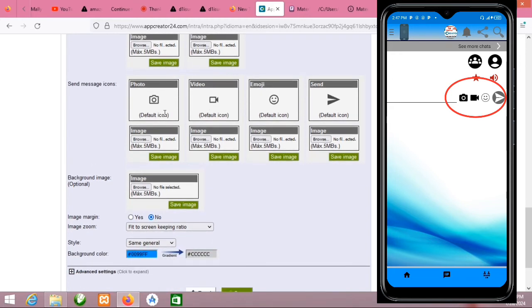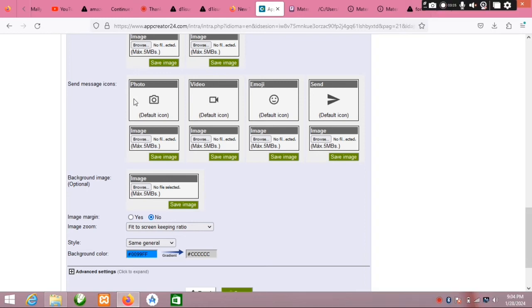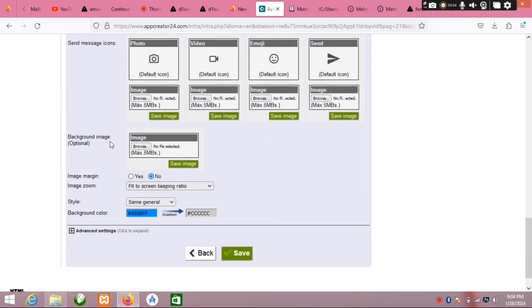And the send message icon, you can change this send message icon. The send message icon default, this is it. This is the default icon, and the emoji icon set of this, as you can see on the screen, and the video default icon also, and the picture default icon also. So you can change it by selecting browse and clicking on save image after you are done doing that. And then this one, which is background image, is optional. You can leave it blank.